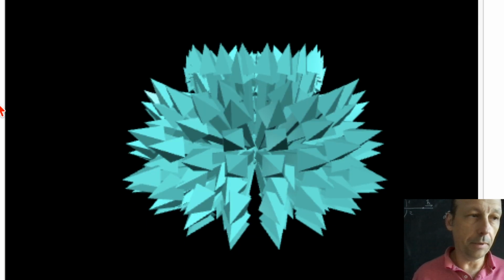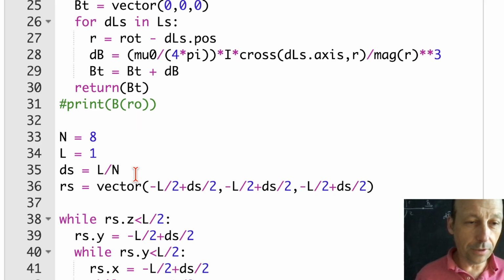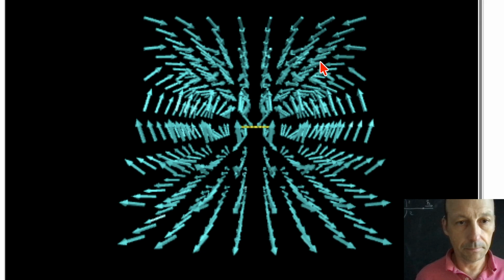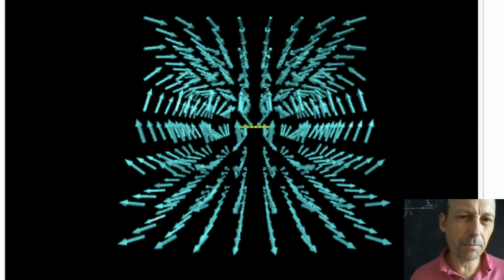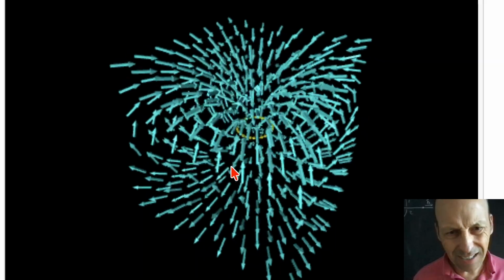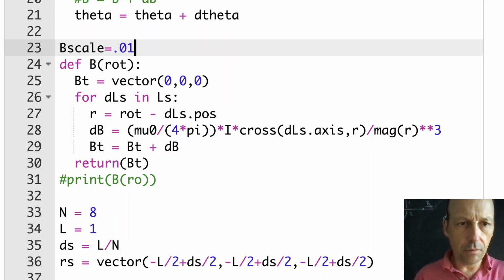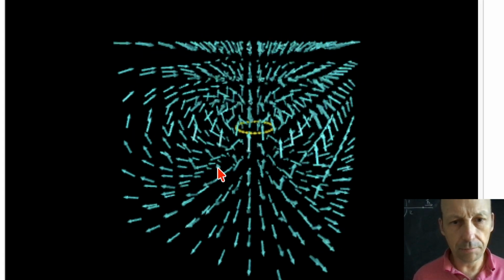Okay, now they're too big, right? But they're all the same size. Well, that's fine, I can fix that. Let's put this B scale at 0.1. Let's just try that. Okay, that looks pretty good. I want it a little bit smaller. So 0.7. I think that's pretty good.